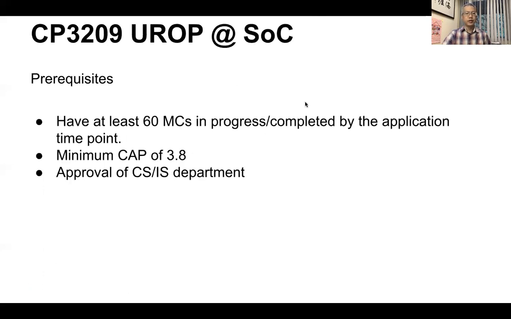So what is UROP? UROP is a CP coded module. CP means it's specific to SOC, not specific to either the DISA department or the DCS, Department of Computer Science. Usually CP modules are project related, and the Undergraduate Research Opportunities Program is one of a number of project modules. Typically it's done by students in their year two or year three, and the idea is to give you a year-long experience of research.